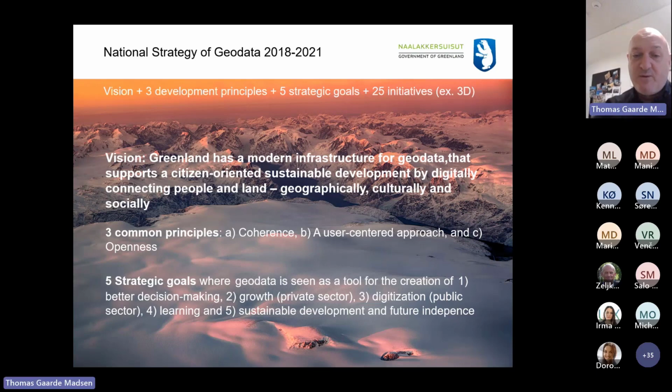And so when we're doing geodata, we have some strategic goals we're trying to fulfill. The first goal is better decision making for the politicians. We also want growth for the country. We want it to be easier to make some digitization. We work a lot on the next generation with learning, so we think that geodata should be introduced to the next generation, all the young people. And then sustainable development, we will try to use geodata to fulfill the sustainable goals, for instance.